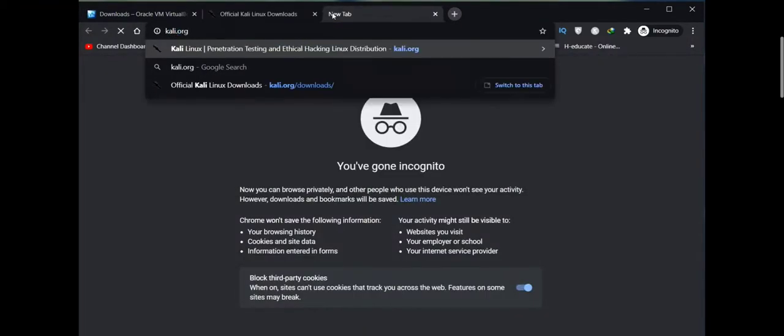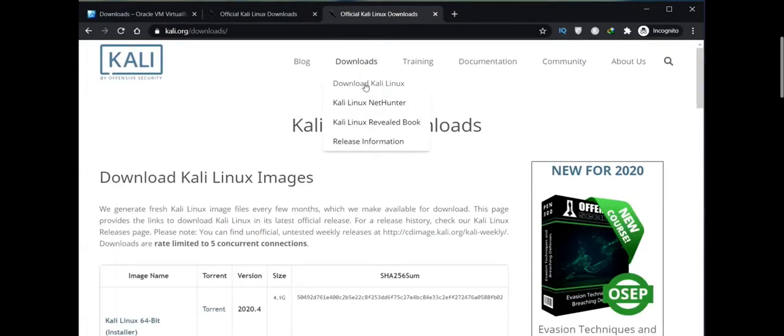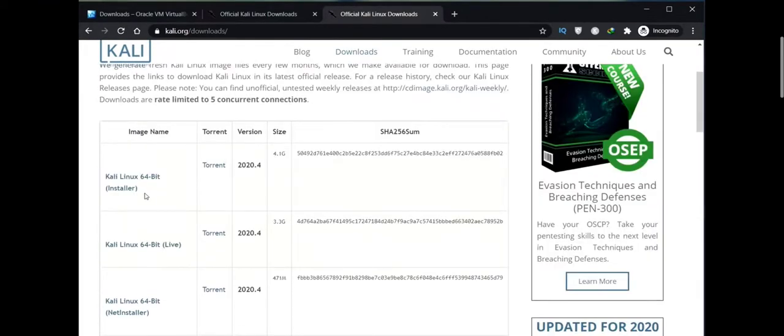Next, add a new tab and open Kali Linux official website, kali.org. Now click on this Downloads button. Scroll down, you can see Kali Linux latest download links.